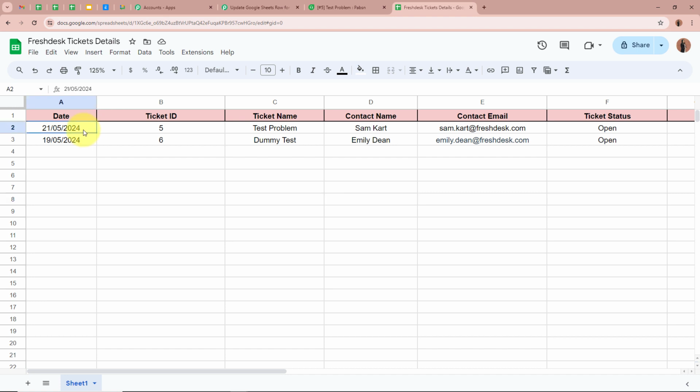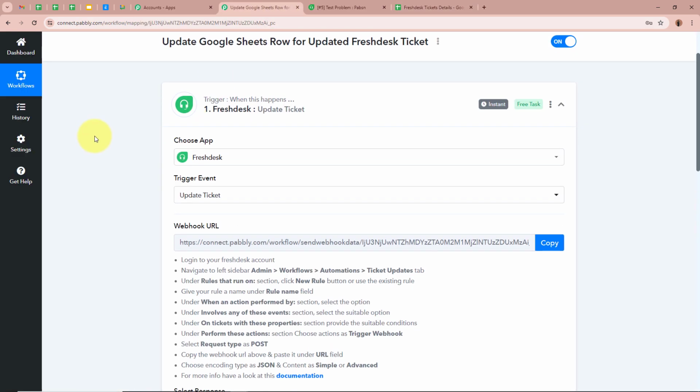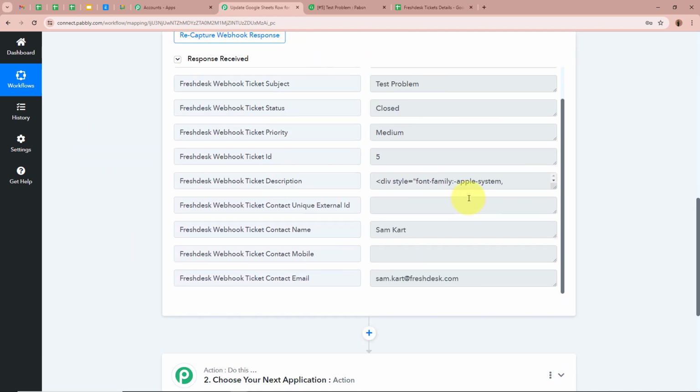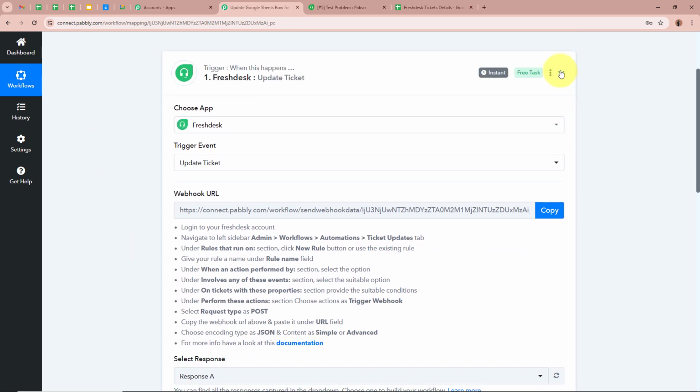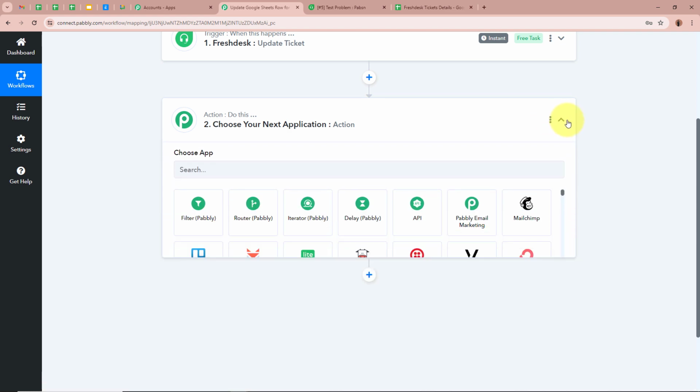Okay, it has the date on which the ticket was created, the ID, name of the ticket, the contact name, contact email, and the ticket status. And I want to update the status as well as the date over here. For the date over here, we are going to update the current date right over here. Okay, but in our response, in our trigger step right over here, we have not received the date on which the status is updated. So what we are going to do is over here, firstly, we are going to have the current date.